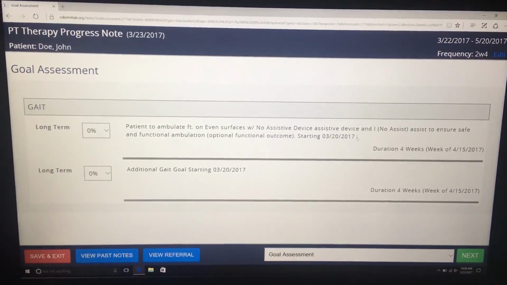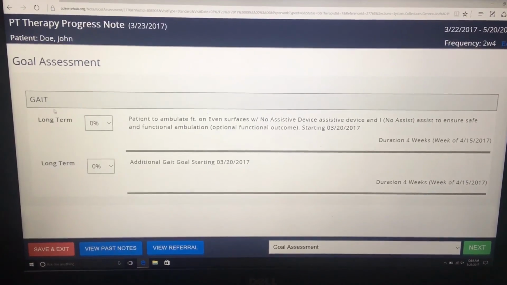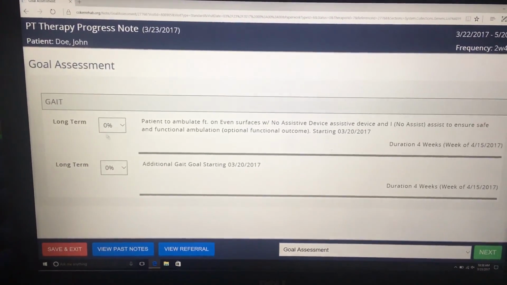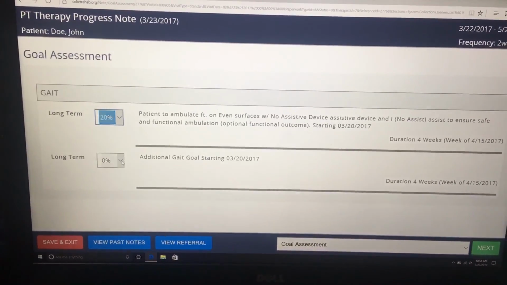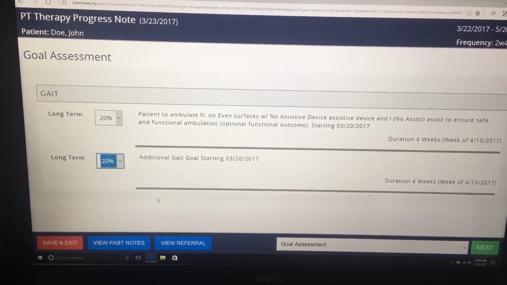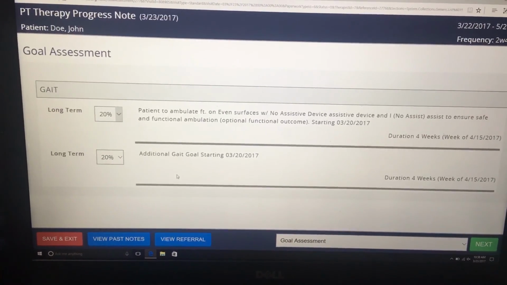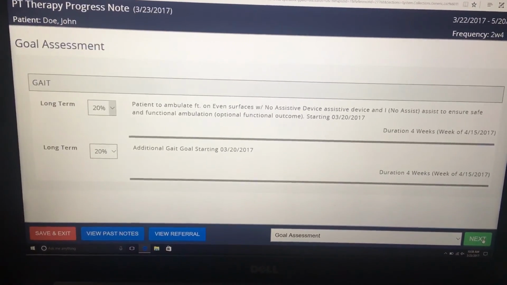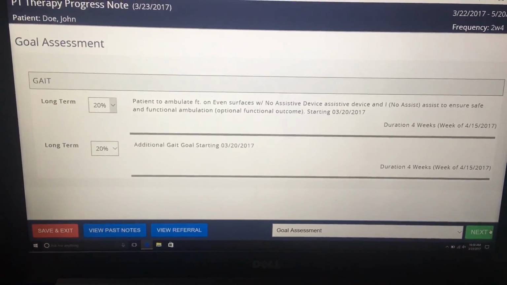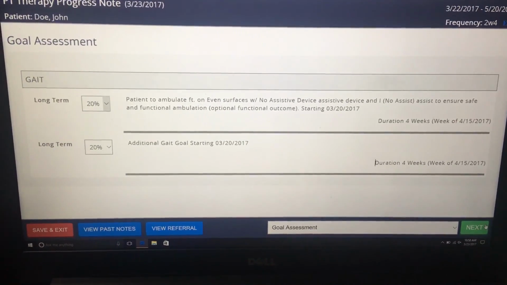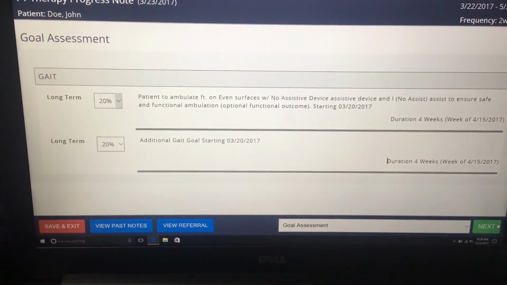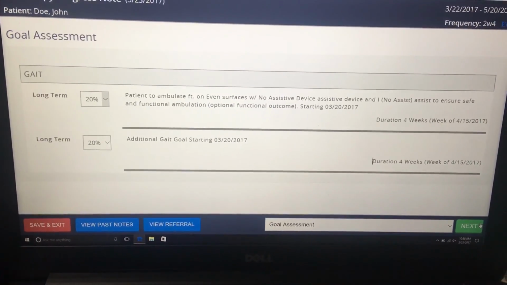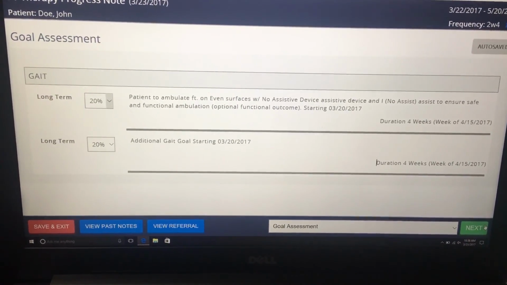Go to goal assessment. We have to be sure that we go in and select the goals and the percentage. We found that if you don't actually go in and click on these and then hit next, it will not print out on the standard note when the home health agency tries to go in and print. So you have to go in here and put the percentage down for these goals so they will be seen. So we're going to hit next.